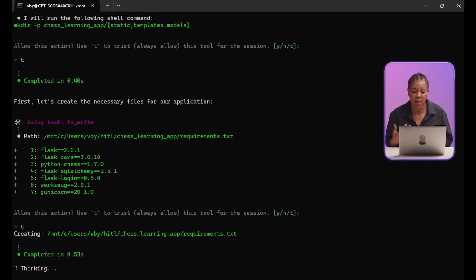While it's thinking, let me just let you know what files I'm seeing being created here. So there's Python chess, that will be for my back end. And there's Flask for the front end. That's what I'm seeing so far. And Gunicorn, I think that might be for the chess application itself. But let's see what else will be created. I can see what is there for the databases, Flask SQLAlchemy. And the agent is still going through the process.